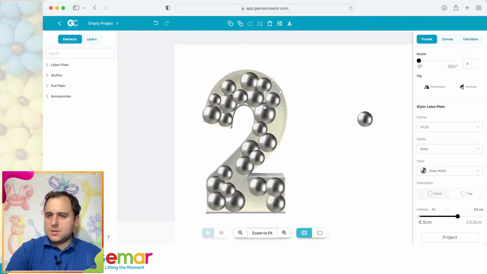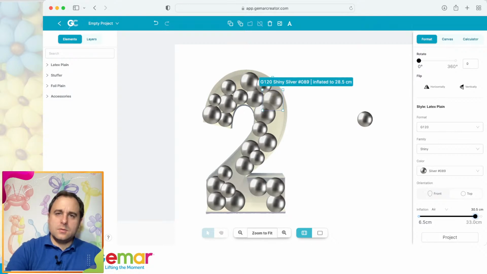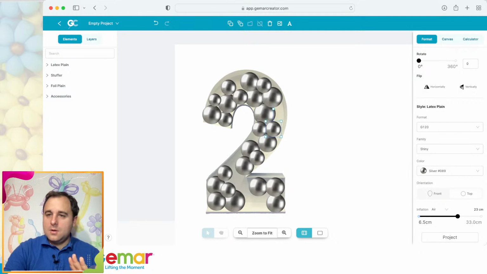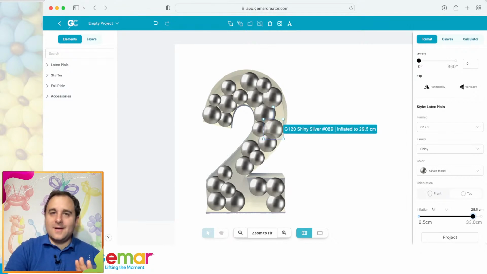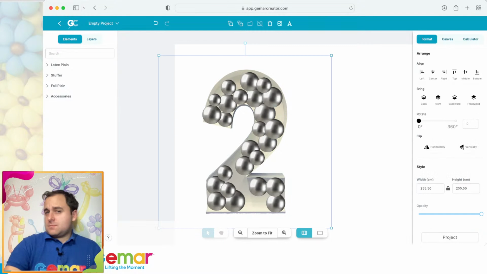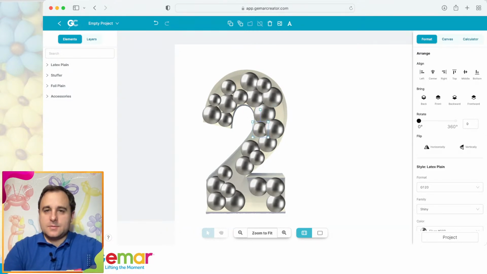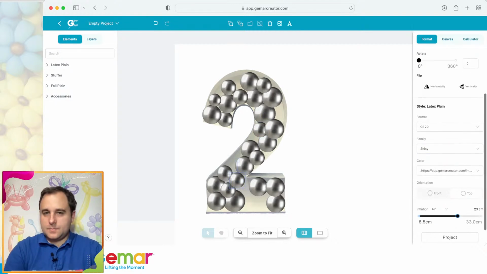Okay, let's just make this a little bit bigger. Cool. I'm going to add the 5-inch round as well. Okay, it's starting to look really good for me in the Gemar Creator. Let's just add a few here as well. It's cool.